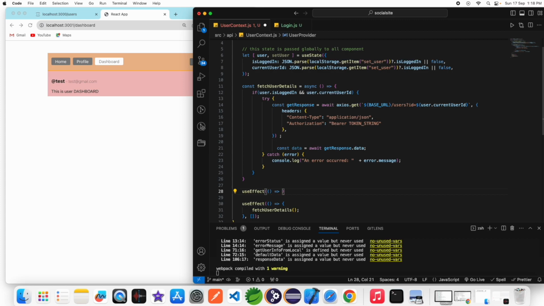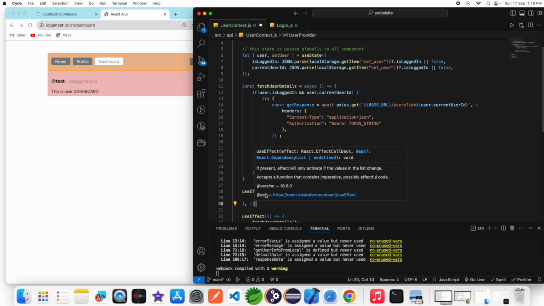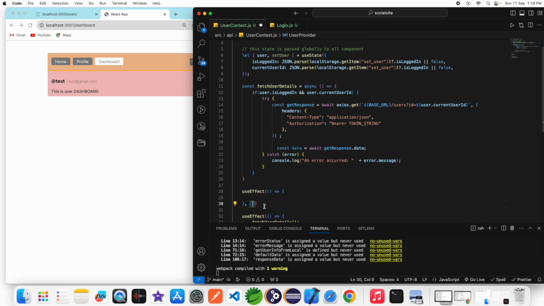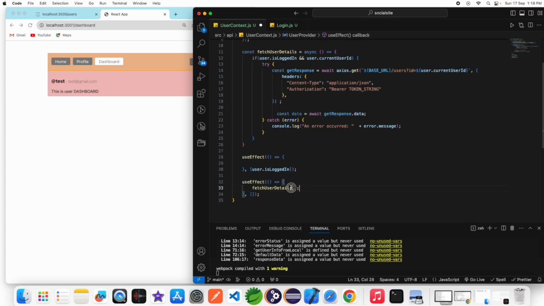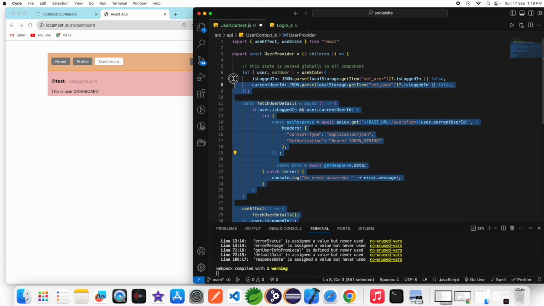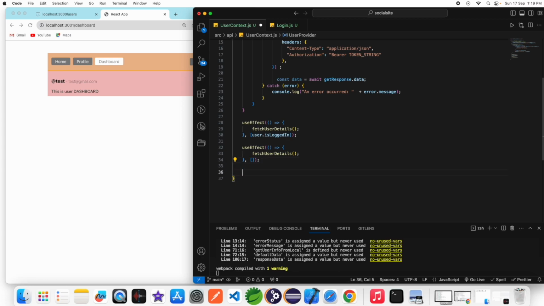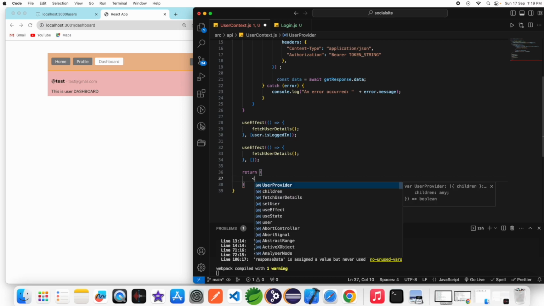I write another useEffect, and I want to run this useEffect when this user is logged in value changed. Simply again I call this function. Okay, and this whole code acts like a private one. So I want to display only what I return inside this function.